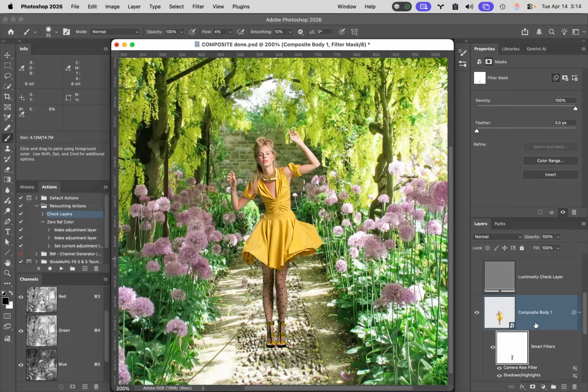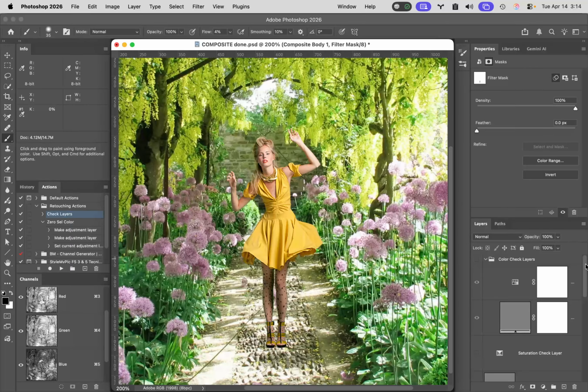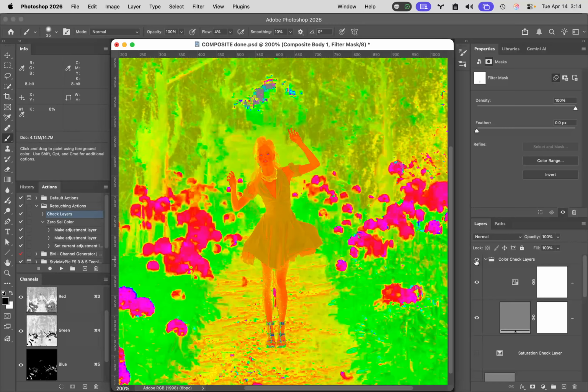Okay, so then the next thing we're going to do is take a look at color. So I'm going to go up to the very top of my check layers. I'm going to click to turn on the psychedelic color part of this. And what you can see happening in here is there is a real heavy weight of green in my image here. And primarily in her face and her skin, there's a dominance of red. I need to balance that a little bit more, I think.